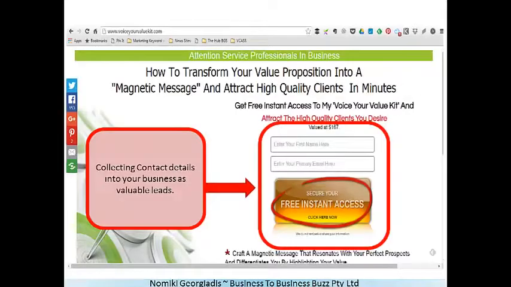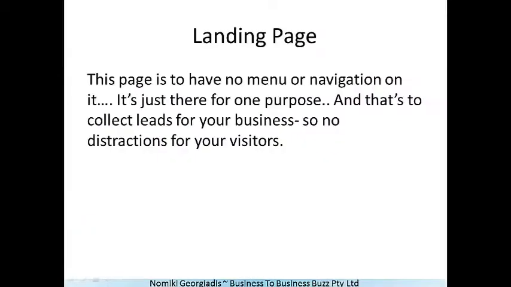Next, you need a form, you need a system for actually collecting their names, email addresses, and if there's something else you're collecting as well. So you're collecting contact details into your business as valuable leads, and you're using some sort of form or a button that pops up and then shows a form that they fill out.